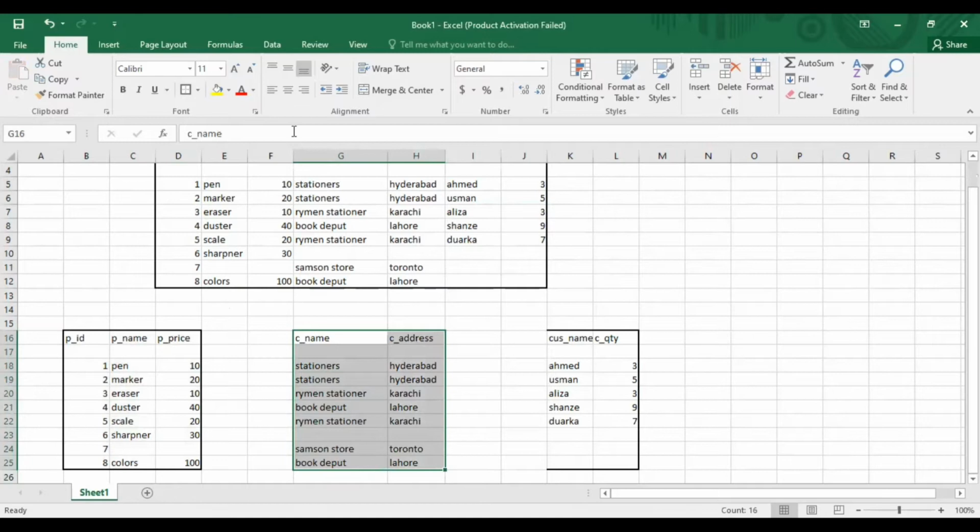Let's highlight them. So this one is the product table, this one is the consumer table, and this one is the customer table. Now what will we do? We will see if something is repeating or not. If something is repeating, we will write it only one time.